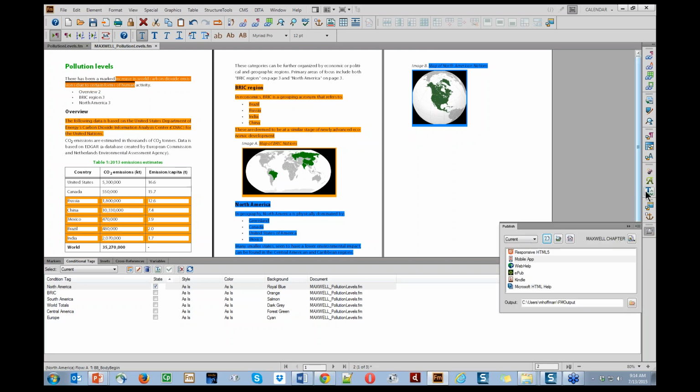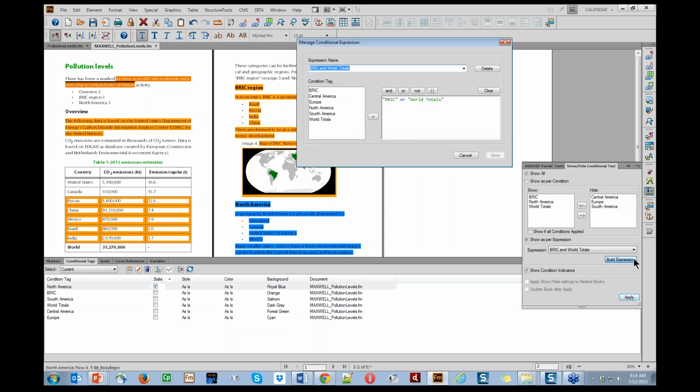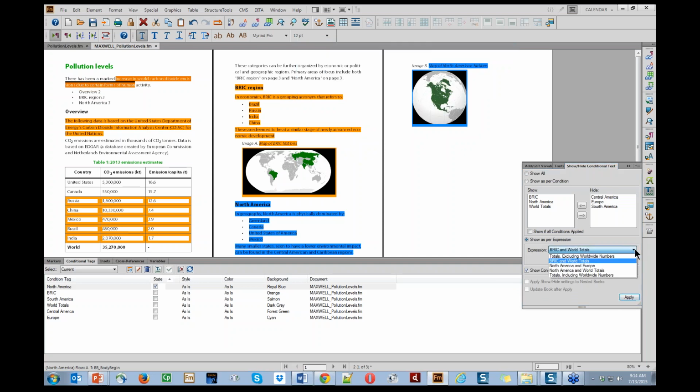So if I wanted to actually control the display of this, we now have, we've actually had this for a while, but it's been improved. You can actually build expressions. And you can basically build expressions by saying, I want BRIC and Europe, but not South America or something like that. This can all be done with and, or, not expressions. So this actually allows you to have pre-built expressions.